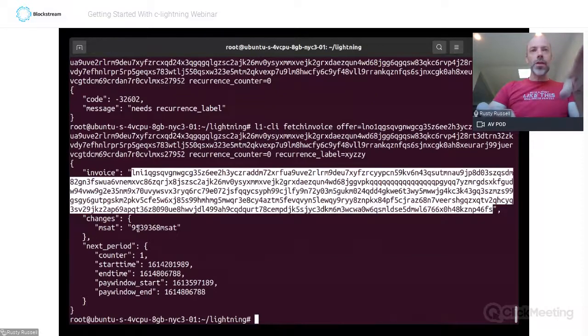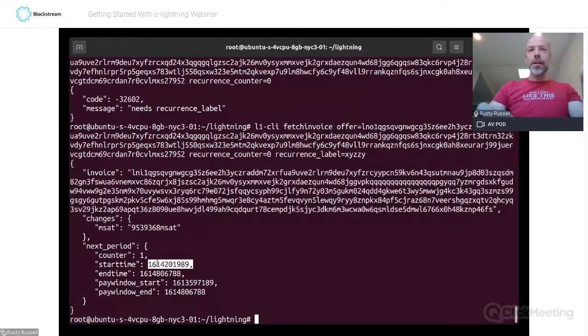Now, it's fetched us a real invoice. Again, it's done the currency conversion and given us their rate in sats. But it's also told us about the next period. The next period counter will be 1. The start time is in seconds, and the end time is, so that is the time that the period applies for. And the pay window. The pay window is when you are allowed to pay that, when paying will be permissible. By default, unless it's otherwise specified in the invoice, you can pay for the next period in the current period, so in the period beforehand, you can pay for it. And during the period itself.